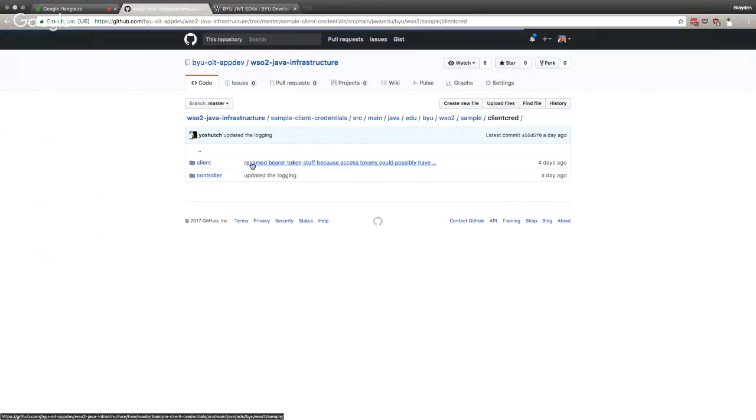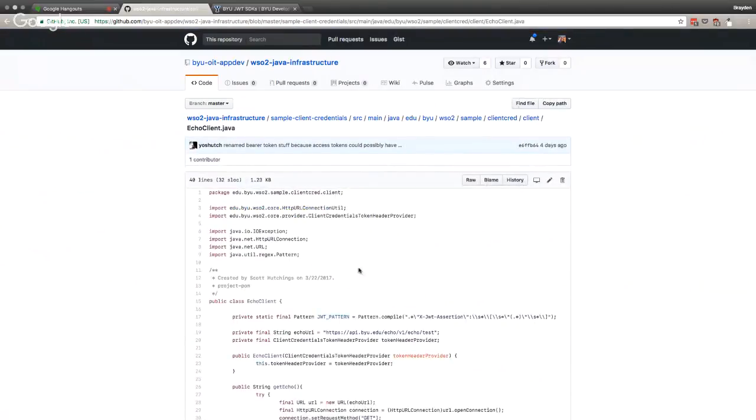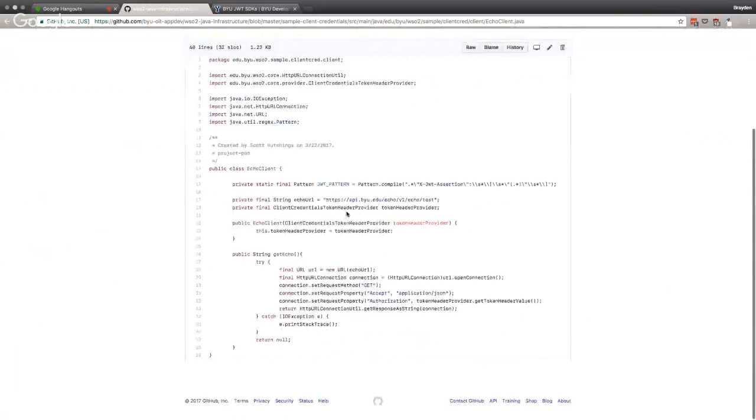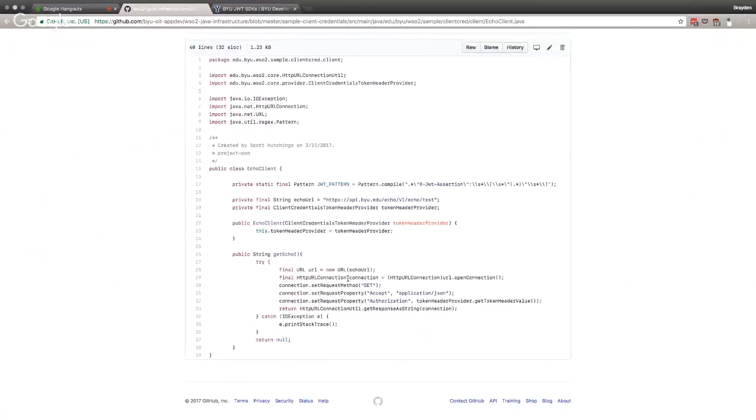And so that way is an easy way to take a look at it. But if you want to just quickly look in here, all I'm doing is I need the provider, the token header provider, creating a URL connection, setting the URL to the echo URL. I don't know where I put it, but basically in here, I'm setting the authorization header to what the token header provider is returning back. And that's all I had to do.